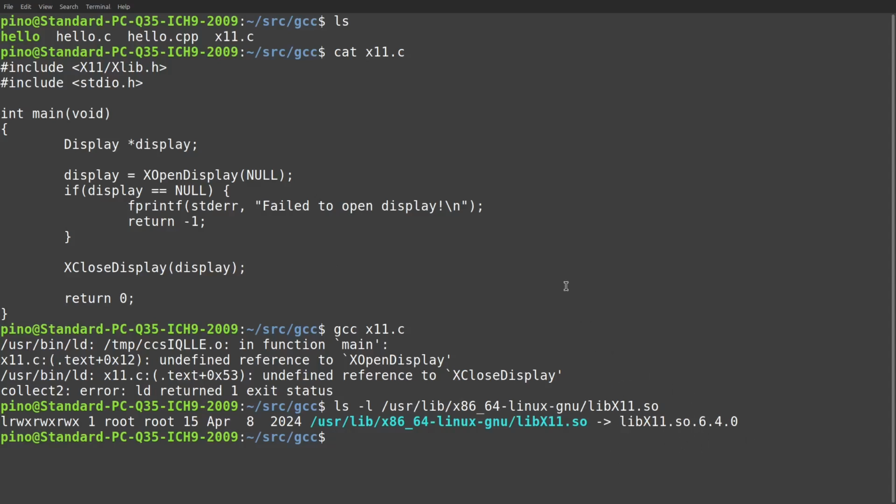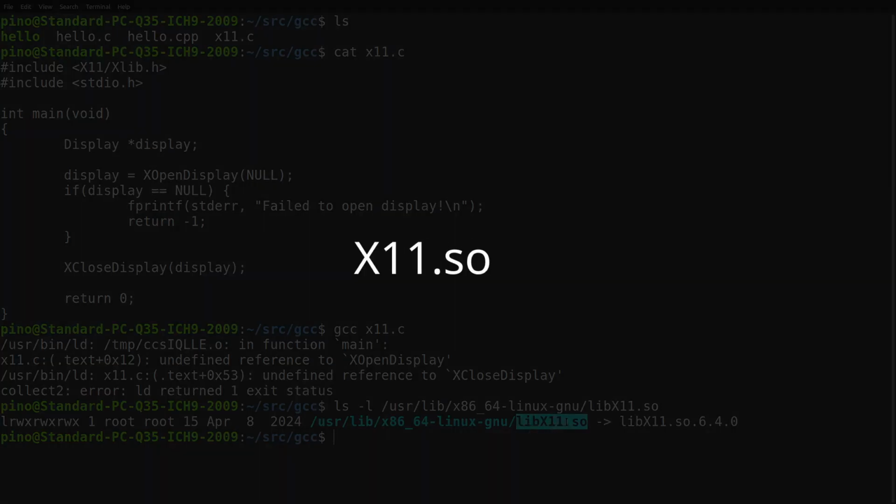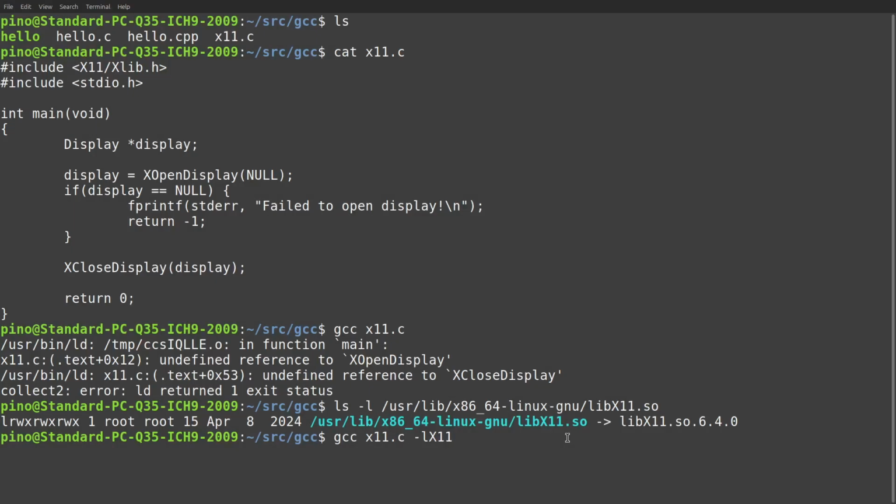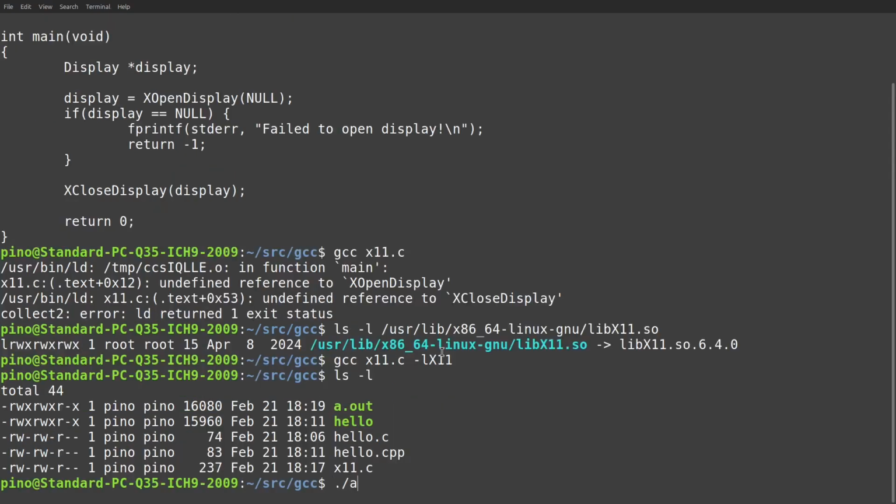So what we do to link to this specific library is we look at the file, libX11.so. We take off the lib and we take off the .so, and it becomes X11. So this is what we pass to GCC: -lX11. It's the same for every library like this. You take off the lib and you take off the .so, and then you get the X11, which is what you pass to GCC. So when you run it again, it compiles properly, which means we can run it.